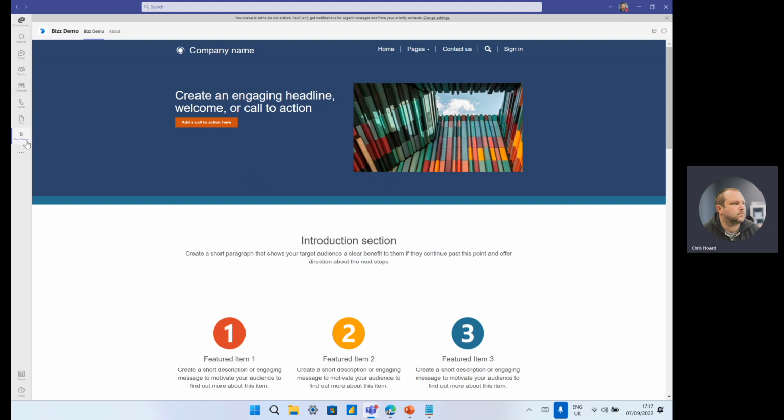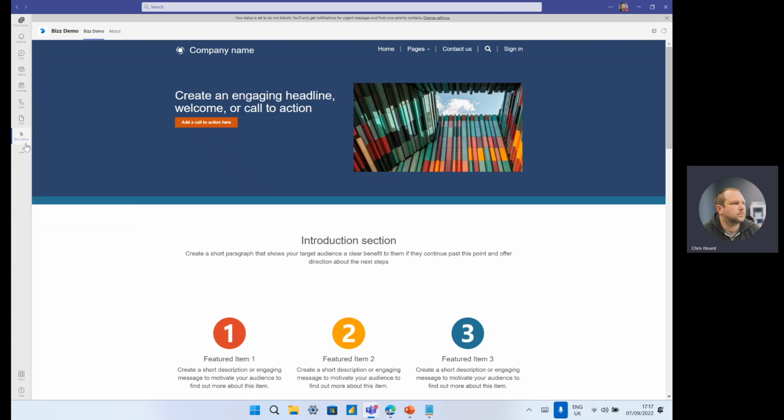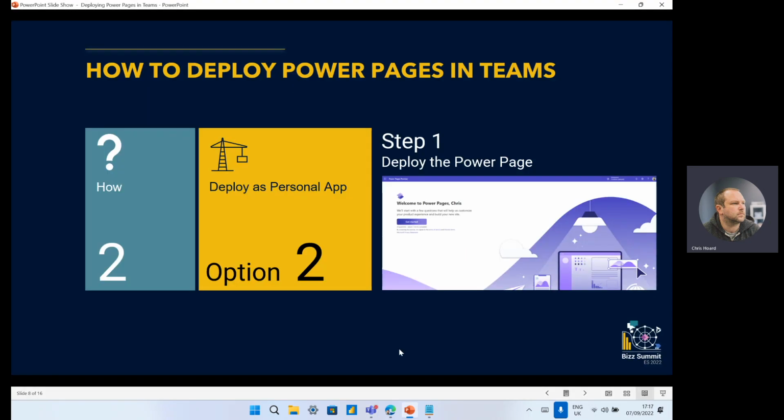right-hand side. Now, imagine if we've also got other Power Platform, imagine we've got Power BI there or Power Automate. That is what we're talking about. Our Power Page can sit right next door, one click into our Power Page and into the content that we need. So how is it that we do this? How do we get this into Microsoft Teams? We cannot simply do it, there's no app from Microsoft, so we have to create our own.